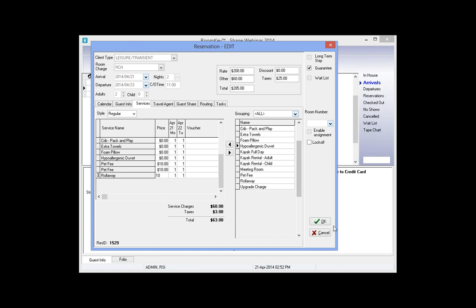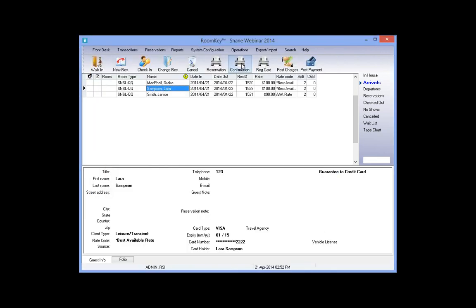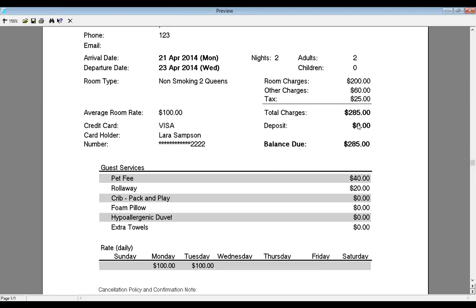Okay, I'm going to click OK to complete the booking. And now when I go to the confirmation printer, see under other charges, it adds up to $60. And then here we can see the line by line. So pet fee 40, rollaway 20, crib, pack and play, and so on.